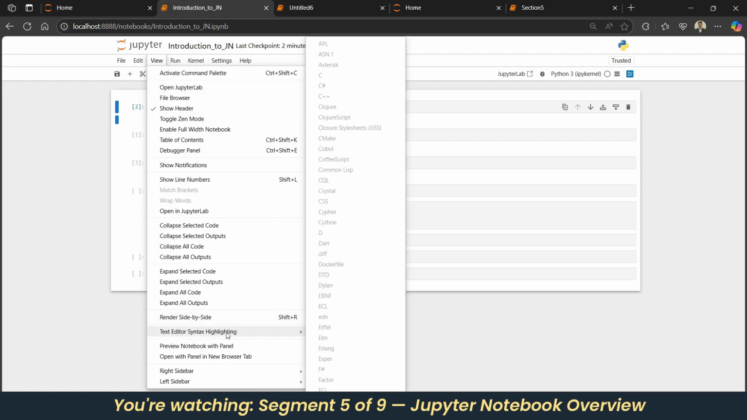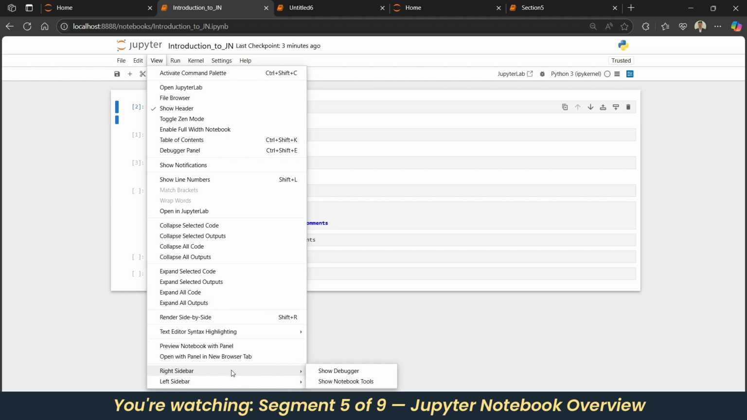Now there is Text Editor Syntax Highlight. This is very helpful when you are editing files in other programming languages, right? And the options are available over here. And now this right sidebar: Show Debugger or Show Notebook Tools. On the left-hand side, Show Table of Contents. So what you want to see on the right side or on the left side, you can choose from here. So this is our View menu.